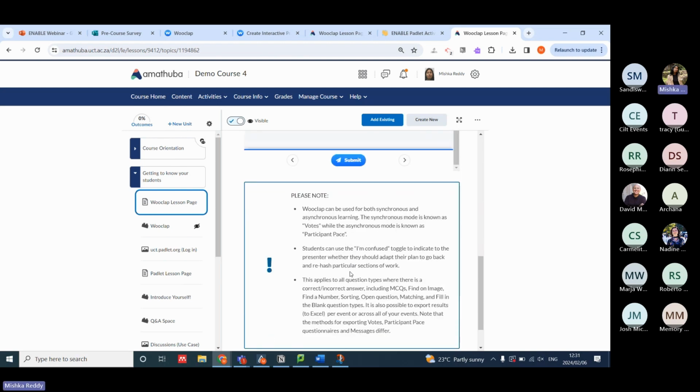I just wanted to note 3 things. So I had mentioned that we can use Wooclap both live in the classroom for live voting. You can use it asynchronously, so if it's an out-of-class task like the one that I'm showing you right now. You can also toggle on different settings. So if you're doing live voting, you can toggle the I'm confused button, so students can indicate that, so that you know that there's 1 or 2 students or several students who are confused about the task, and you know that you need to go over that part of the work again.